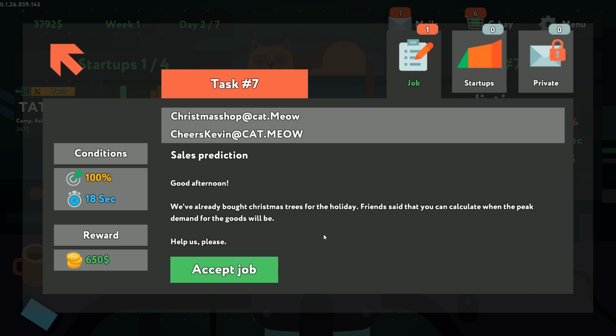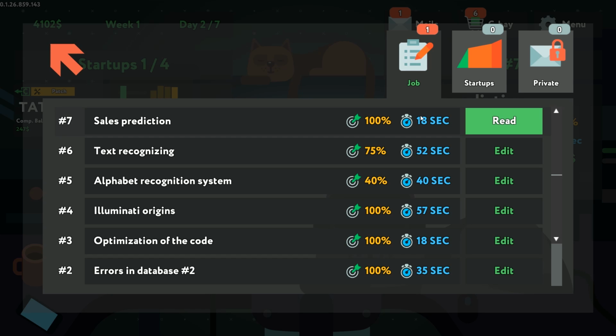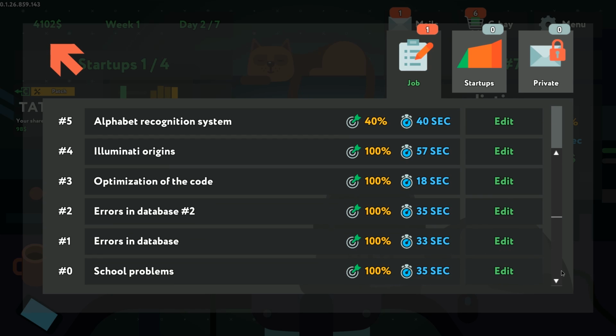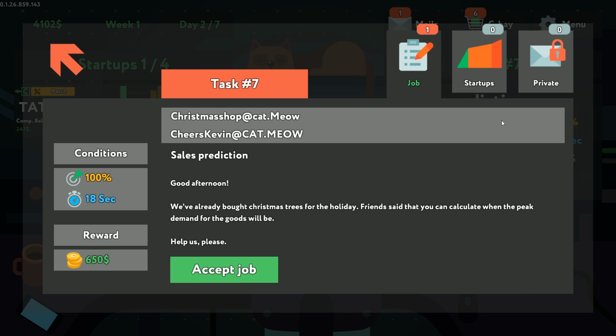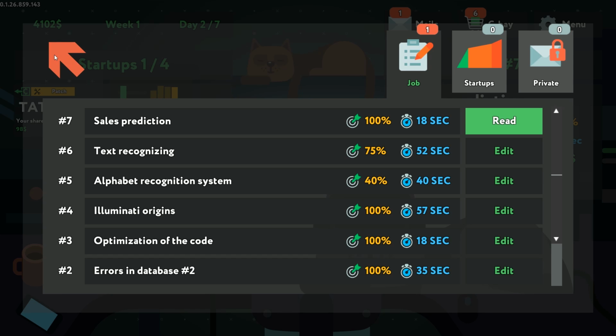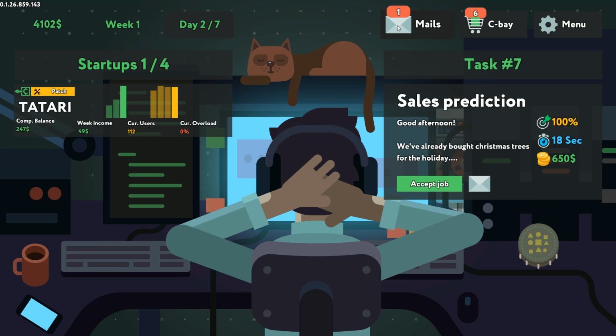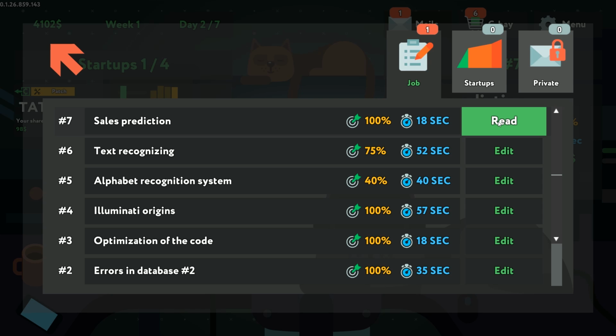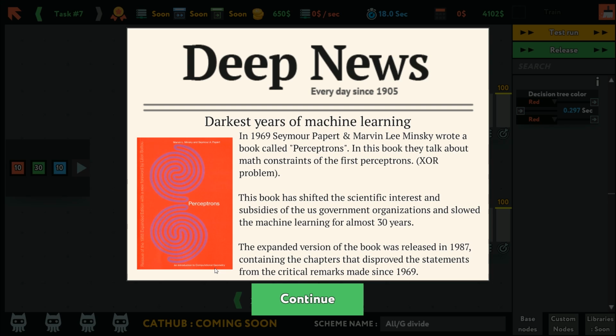Cool. Good afternoon. We've already bought Christmas trees for the holidays. Friends said that you can calculate when peak demand for the goods will be. Help us, please. All right. Do we have any more stuff? Ooh, another piece of mail? Or is that... No, that's the thing we already saw, right? It looks like there's an unread mail, though. No. Okay. Let's accept the job.